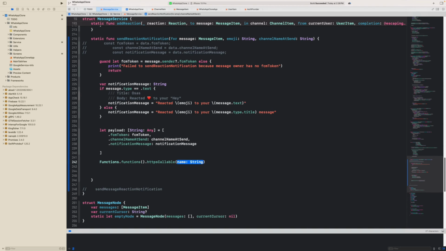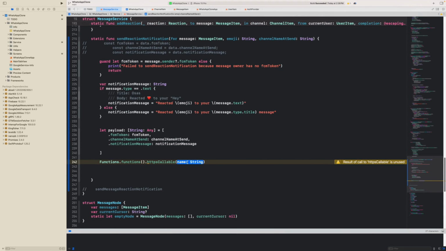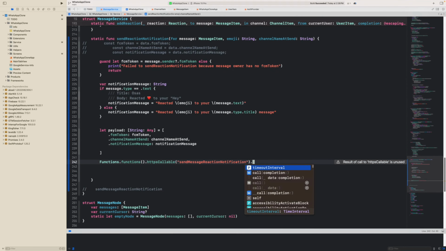That's HTTP callable. And this is the beautiful thing about this. The name is just going to be the name of this specific method here. So whatever you call this method in your Node.js or in your JavaScript file, make sure it's the same name. And it's very case sensitive. So I'm going to copy it. I'm going to jump back to Xcode, and I'm just going to paste it here as a string. And then we're going to call it.